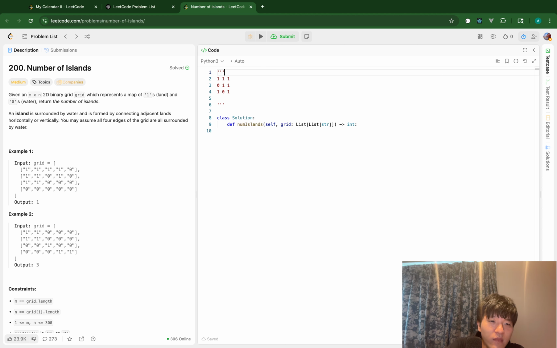And an island is something which is one and connected with adjacent ones. So in this case, I will return 2 because I can find a big island at the top right and a small island at the bottom left, which consists of only one land. Okay, so now I'm pretty sure of the question statement. And if the input grid is 0 by 0, empty, I can just return 0. Okay, good.